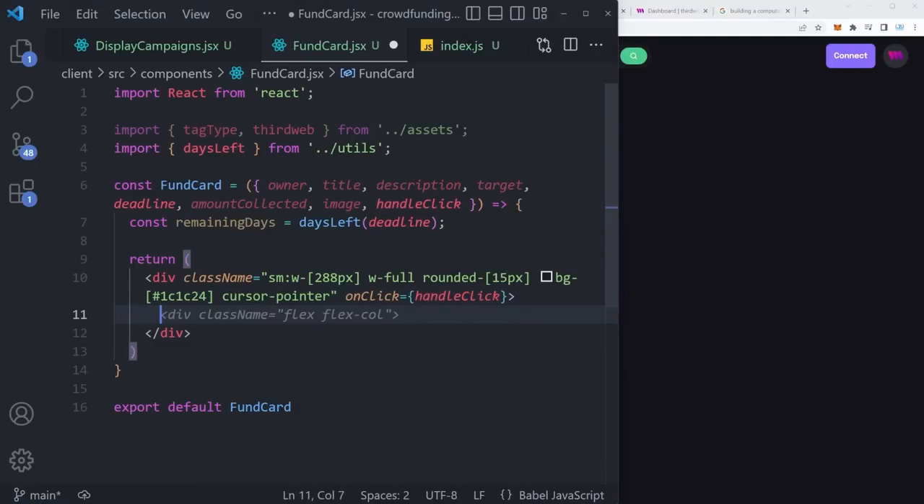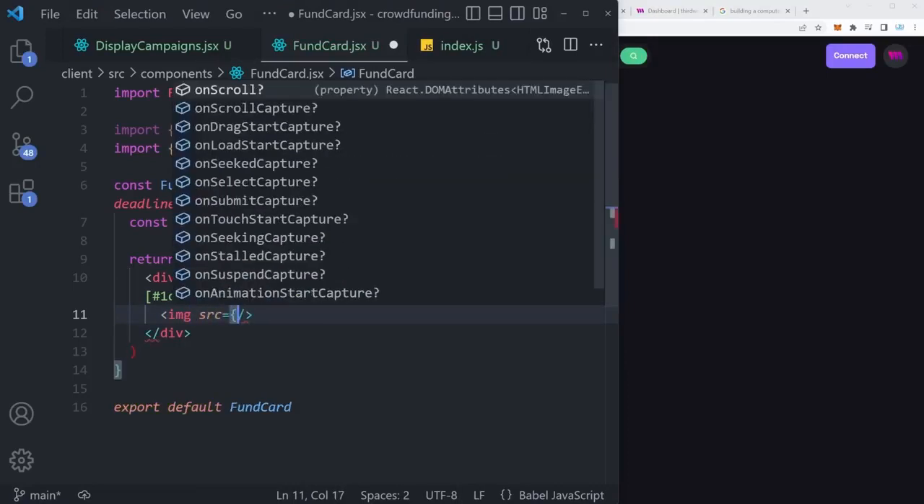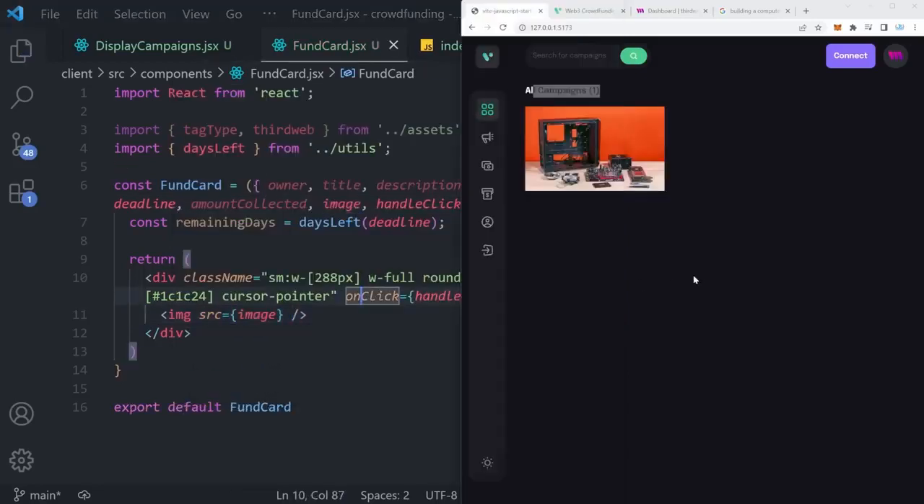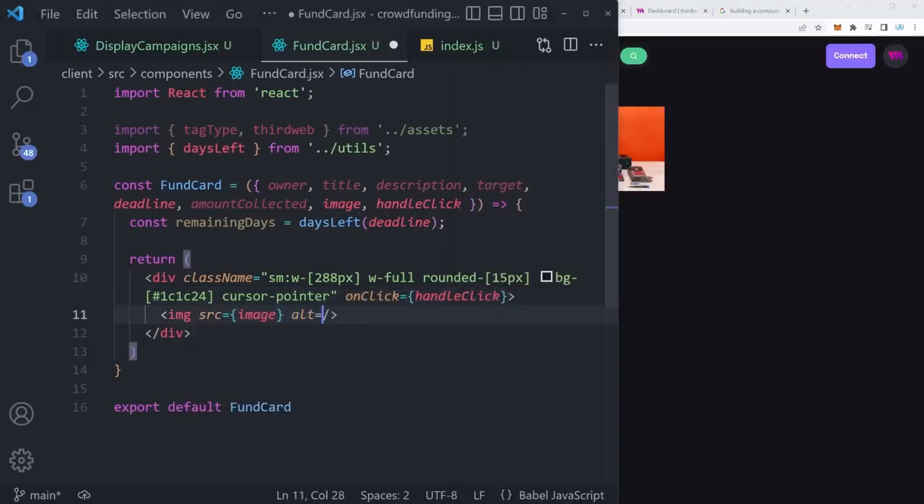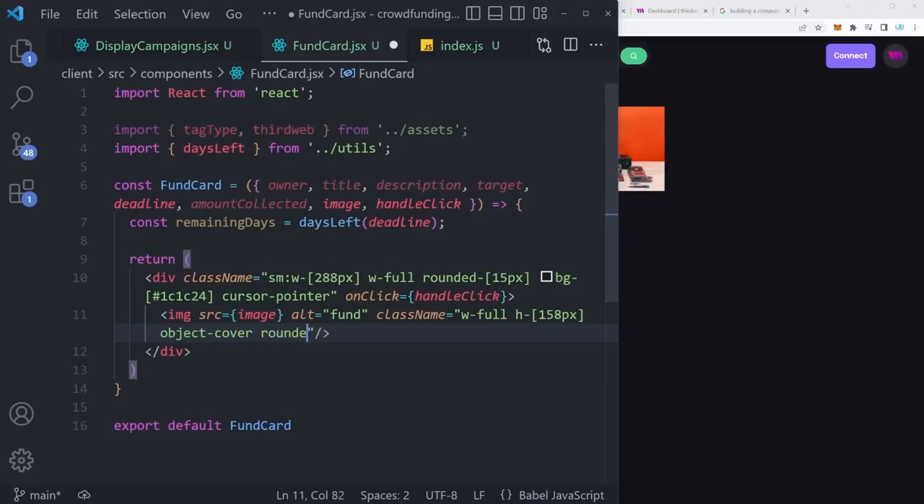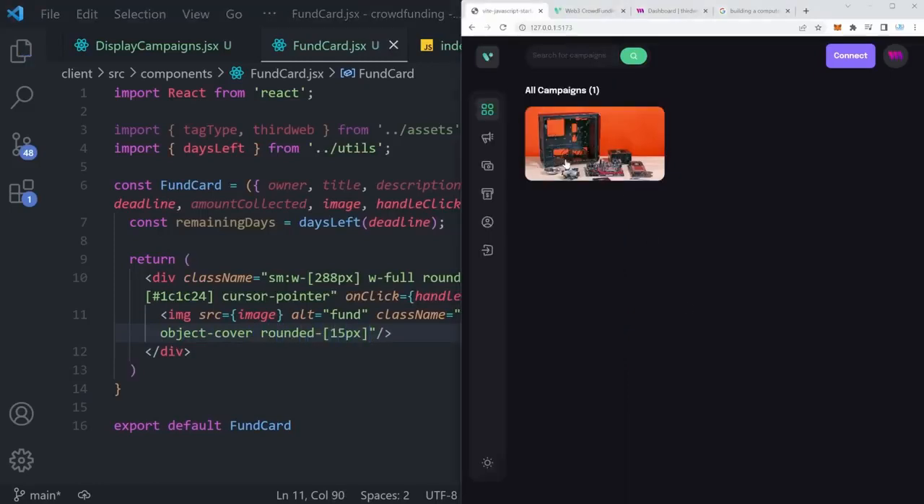Now, inside of there, first and foremost, we want to show the image of the campaign. So we can say src is equal to image coming from the props. If we save that, we can see our building a PC campaign. Now let's give it an alt equal to fund, and let's give it a className equal to w-full h-[158px] object-cover and rounded-[15px]. There we go. This is looking much better.